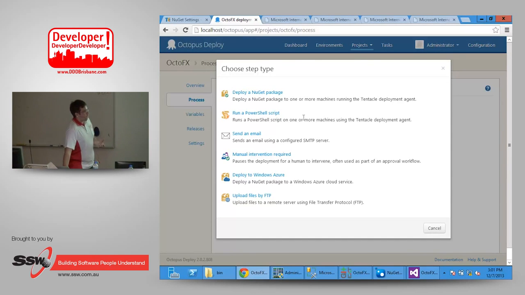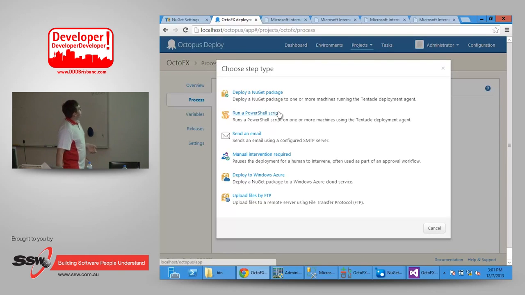So we can do lots of different things during a deployment. The most common one is just to deploy a NuGet package. That's what Octopus is really built for. But we can do other things as well, like just run an ad hoc PowerShell script. So if you've got a load balancer that you need to configure before you do a deployment, you can put that in a PowerShell script and have that run during deployment. We can send emails. We can even pause a deployment.